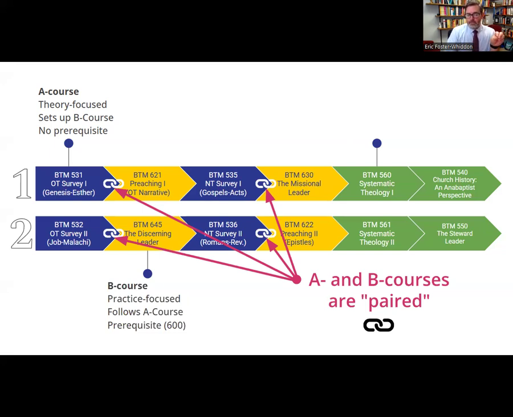So the A course in blue in year one, at the very beginning of the year, is Old Testament Survey 1, where you would study the books of the Old Testament from Genesis to Esther. Once you've completed that course, the next course in the sequence is Preaching 1, which focuses on how to preach a sermon, how to craft and deliver a sermon based off of Old Testament narrative. So you cannot take Preaching 1 unless you've taken Old Testament Survey 1 already. Okay. They're paired together. We'll talk a little bit more about why they're paired together in just a minute.